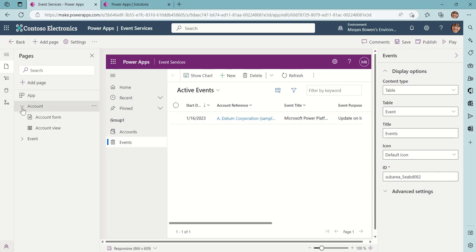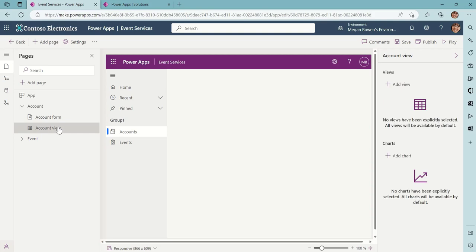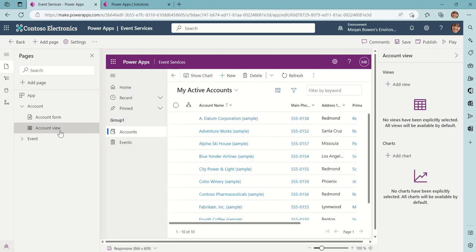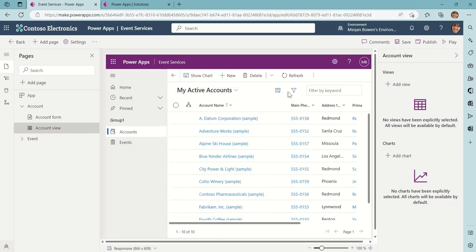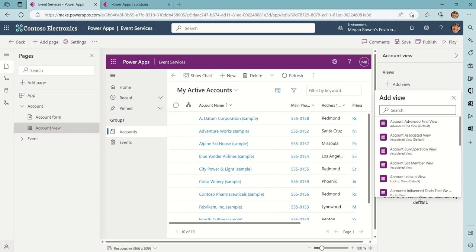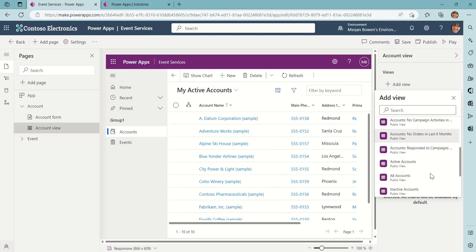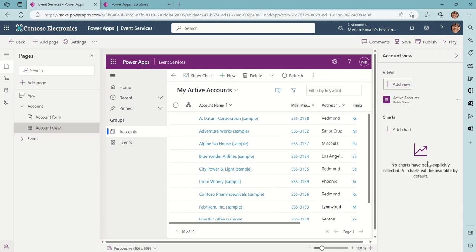Now, if I had any custom views, like for instance, let's say in my accounts, I only want to see my active accounts. I don't want to see all this stuff. We did talk about this. You can actually specify what you want to be the views in this app, and it will only show what you put over here.